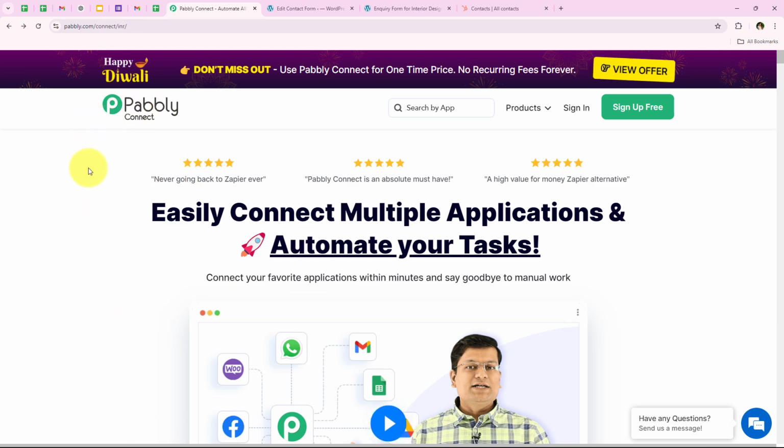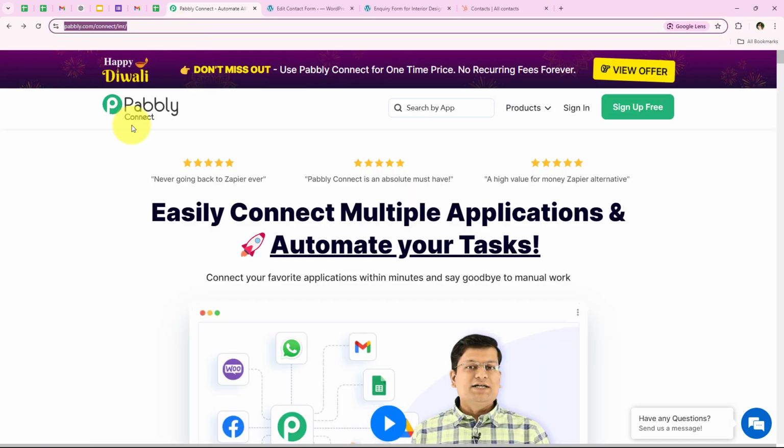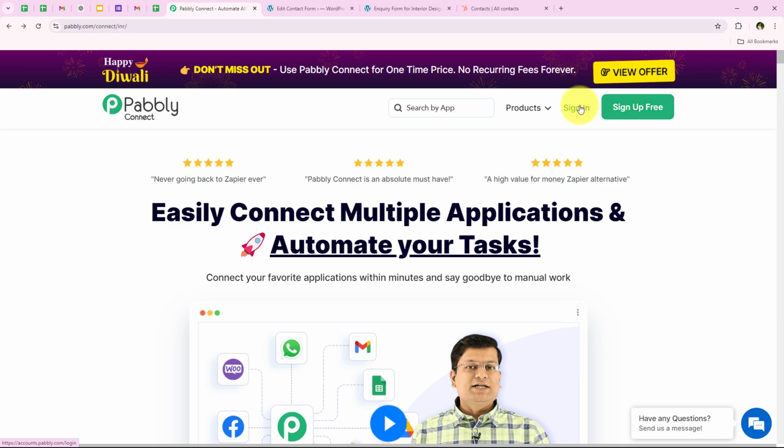In order to do this, I've already opened the landing page of Pabbly simply by searching pabbly.com/connect in my browser. It is very easy. As soon as we open the landing page of Pabbly, we get two options. One is sign in and the other one is sign up for free. If you're a new user, you can click on sign up for free and you're going to get 100 free tasks every month. But I'm an existing user, so I'm going to click on sign in right over here.